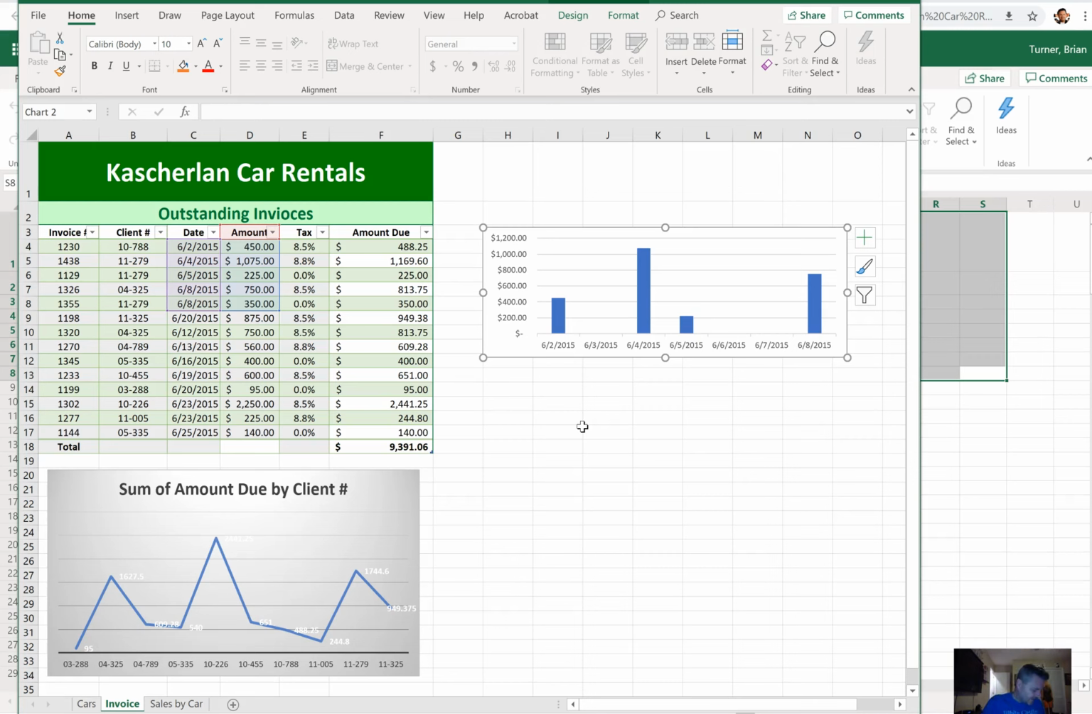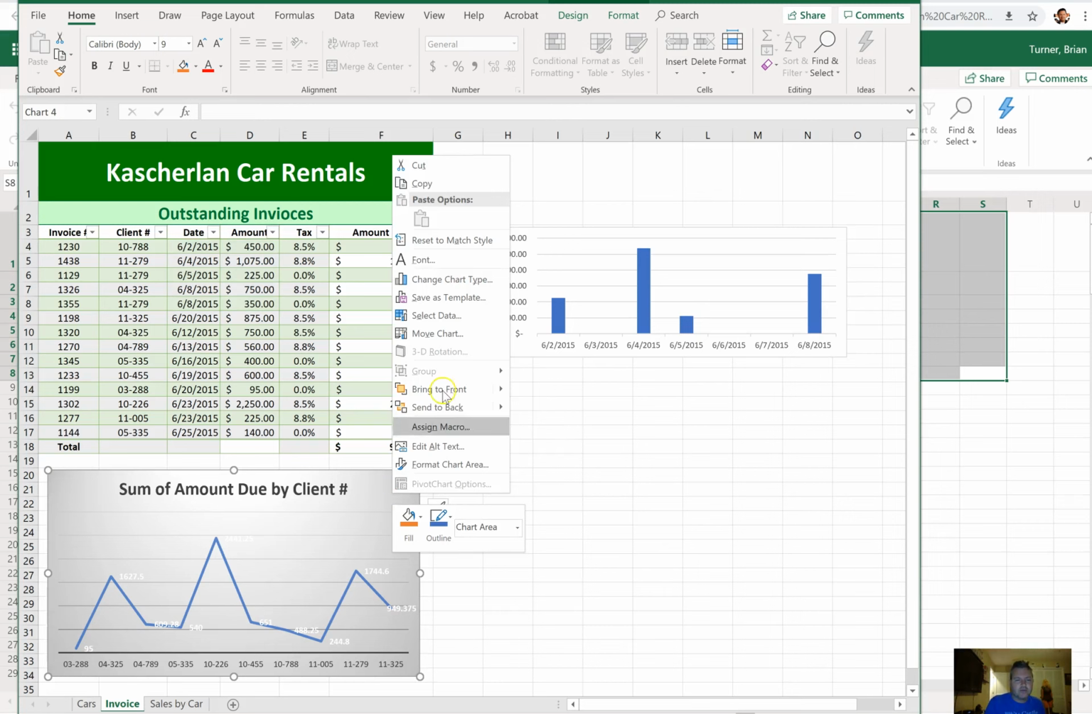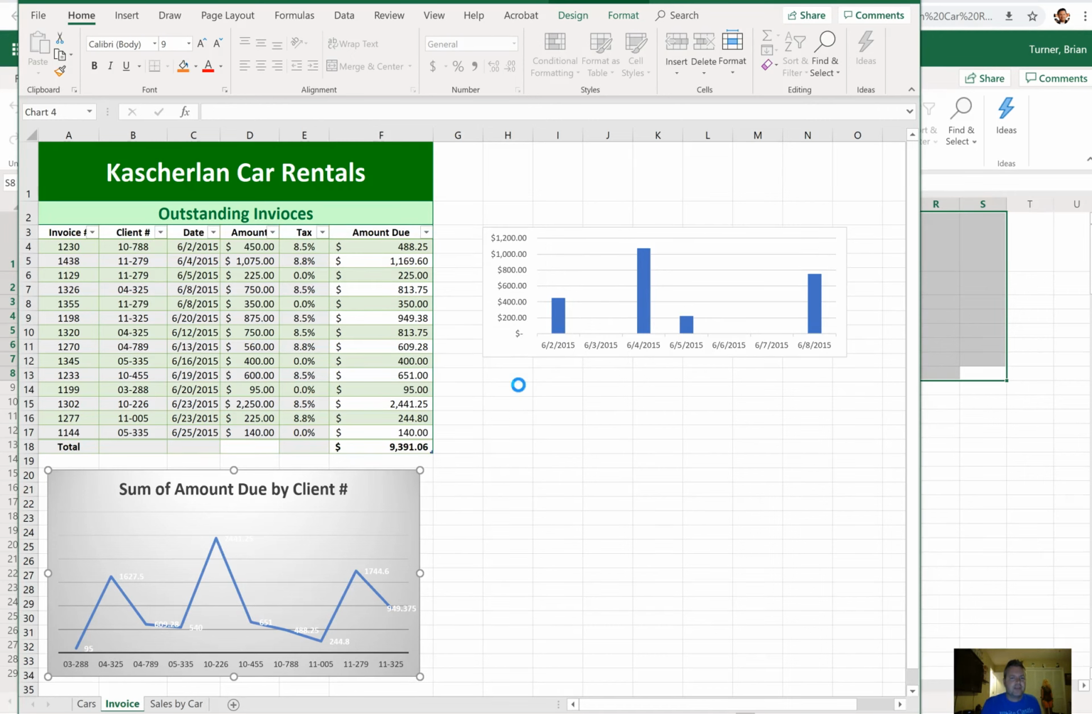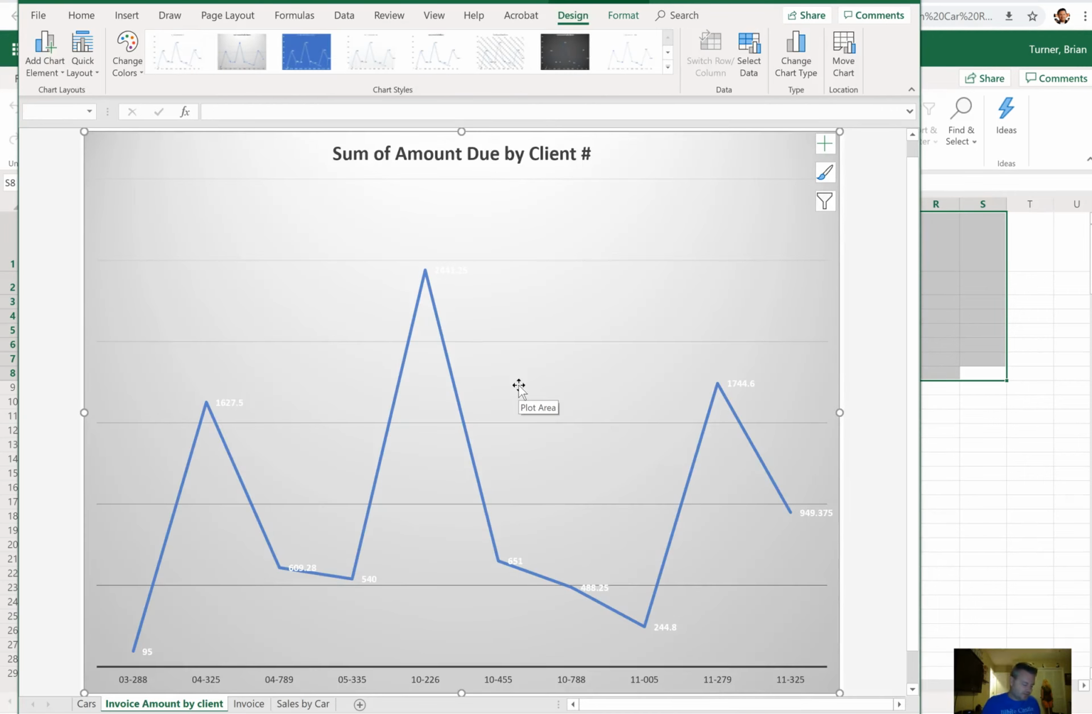Move the chart on the invoices worksheet to a new chart named Invoice Amount by Client. Alright, move the line chart. So here's our line chart. We're going to right click on it, and we're going to say move chart. We're going to put it in its own sheet, and we're going to call it Invoice Amount by Client. And say OK. And it's going to jump into a new sheet, and it's going to be super huge. Yay! And then we have 4 worksheets at the very bottom of our workbook.